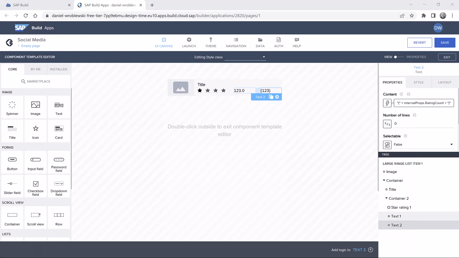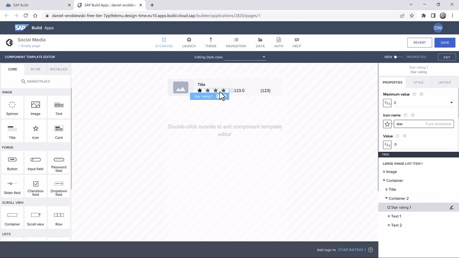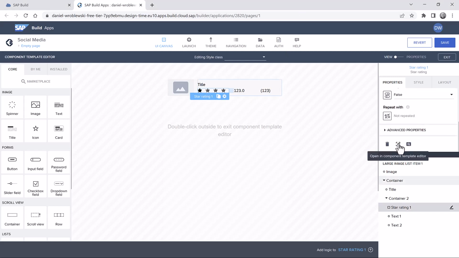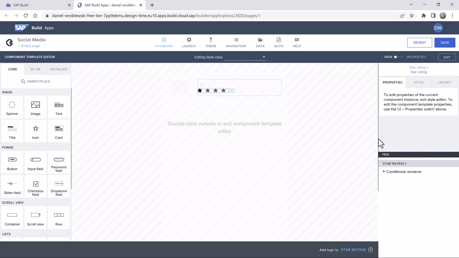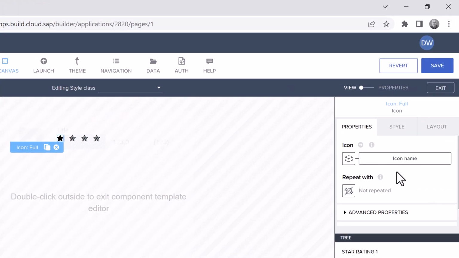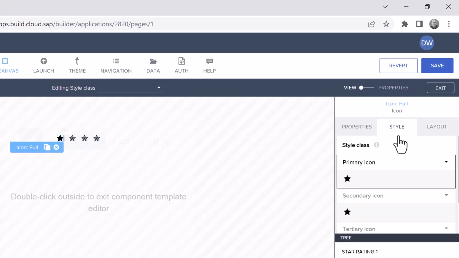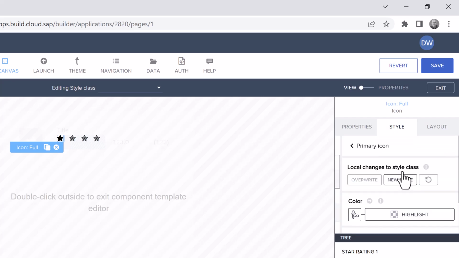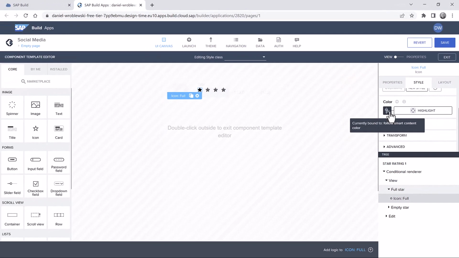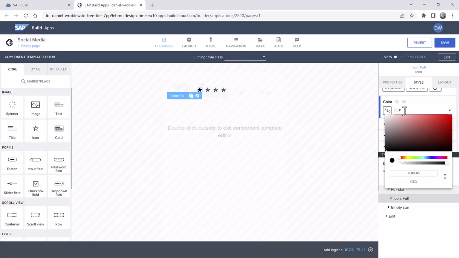And now we want to make changes to this star rating. So what we need to do is we have to open up the template editor for that star rating. And the first thing we'll do is we'll find the icon. And we'll say we want to change the style. So we'll change the style. And we will say that the color will be a static color. And we will say it is F0AB00, which is SAP Orange.